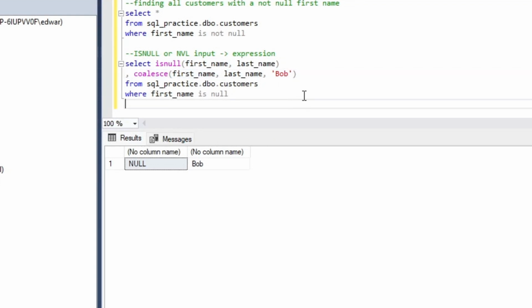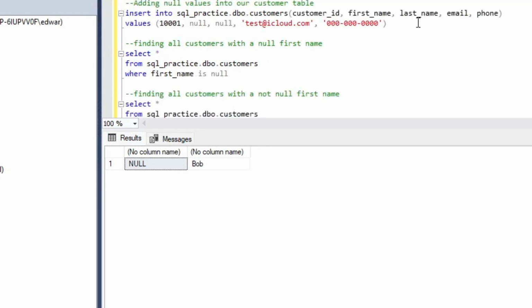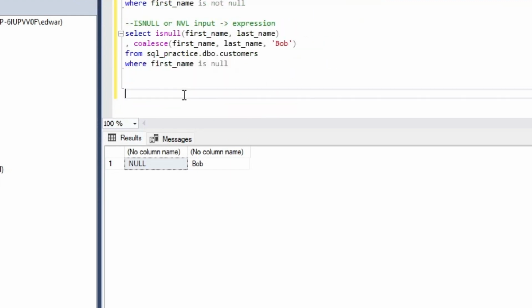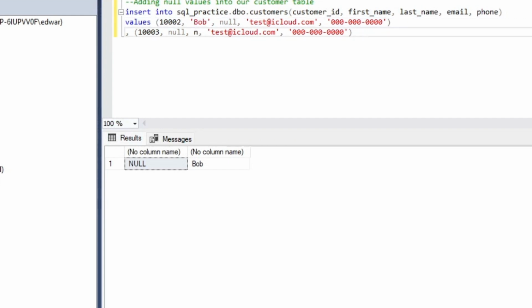So with that said, it's now time for our practice problems. And in order for us to have some practice problems, we need to create some more dirty data. So let's go up here to our insert statement, and we're going to insert a few more rows. We're going to change this to 1002. We're then going to change this to 1003. We're going to make our first name be Bob here, and then here our last name will be find me.